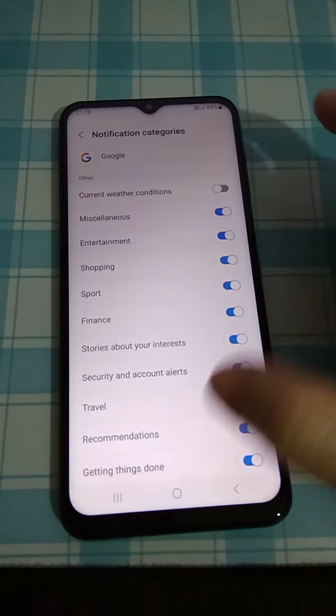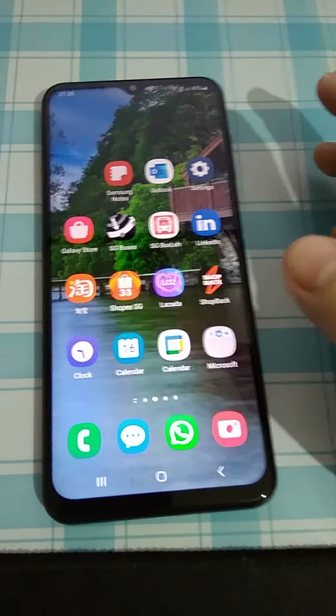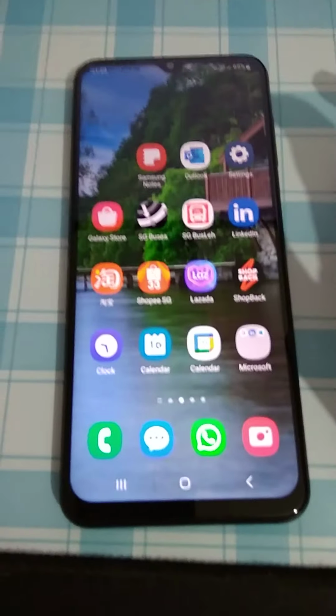Okay, so basically that will turn off your weather forecast from Google.